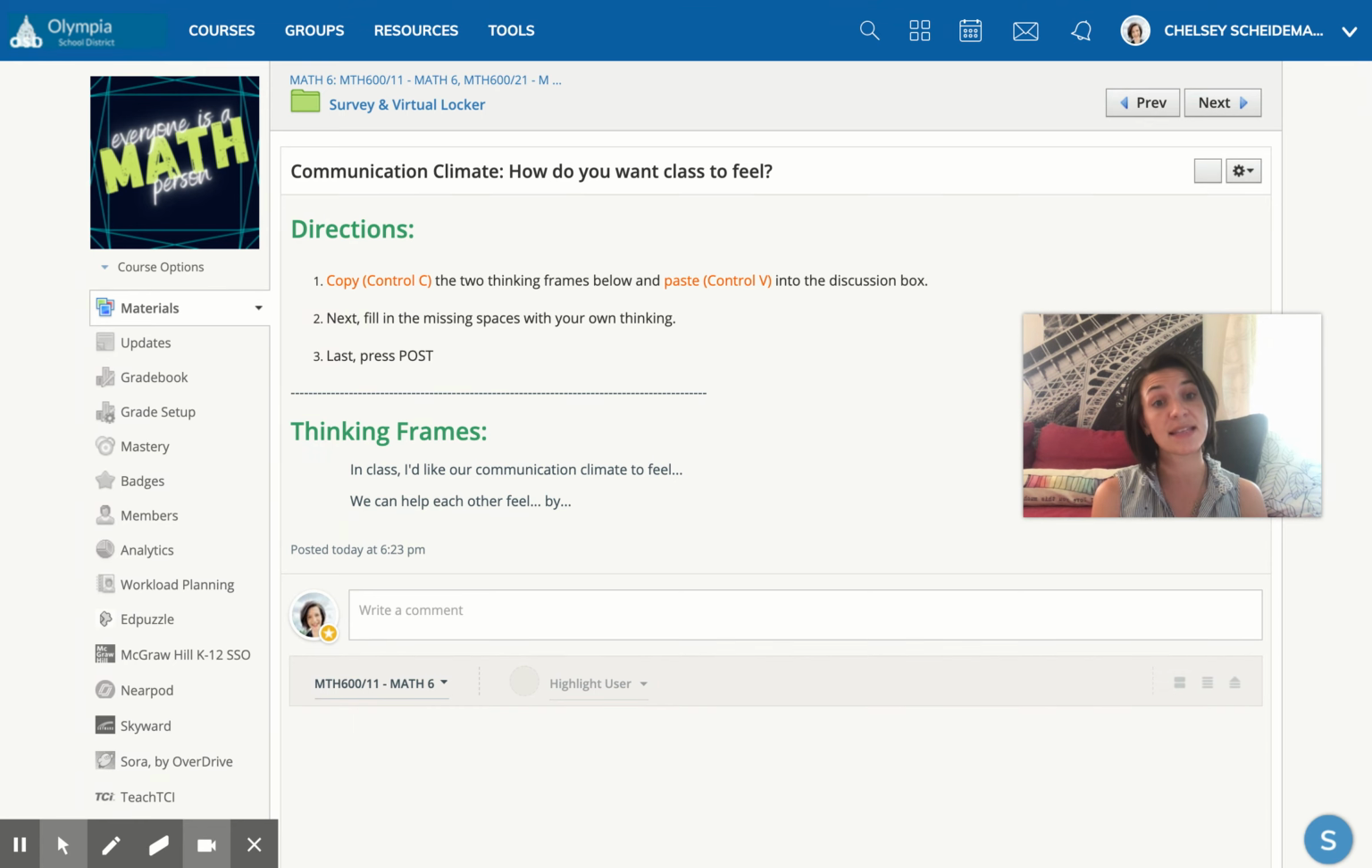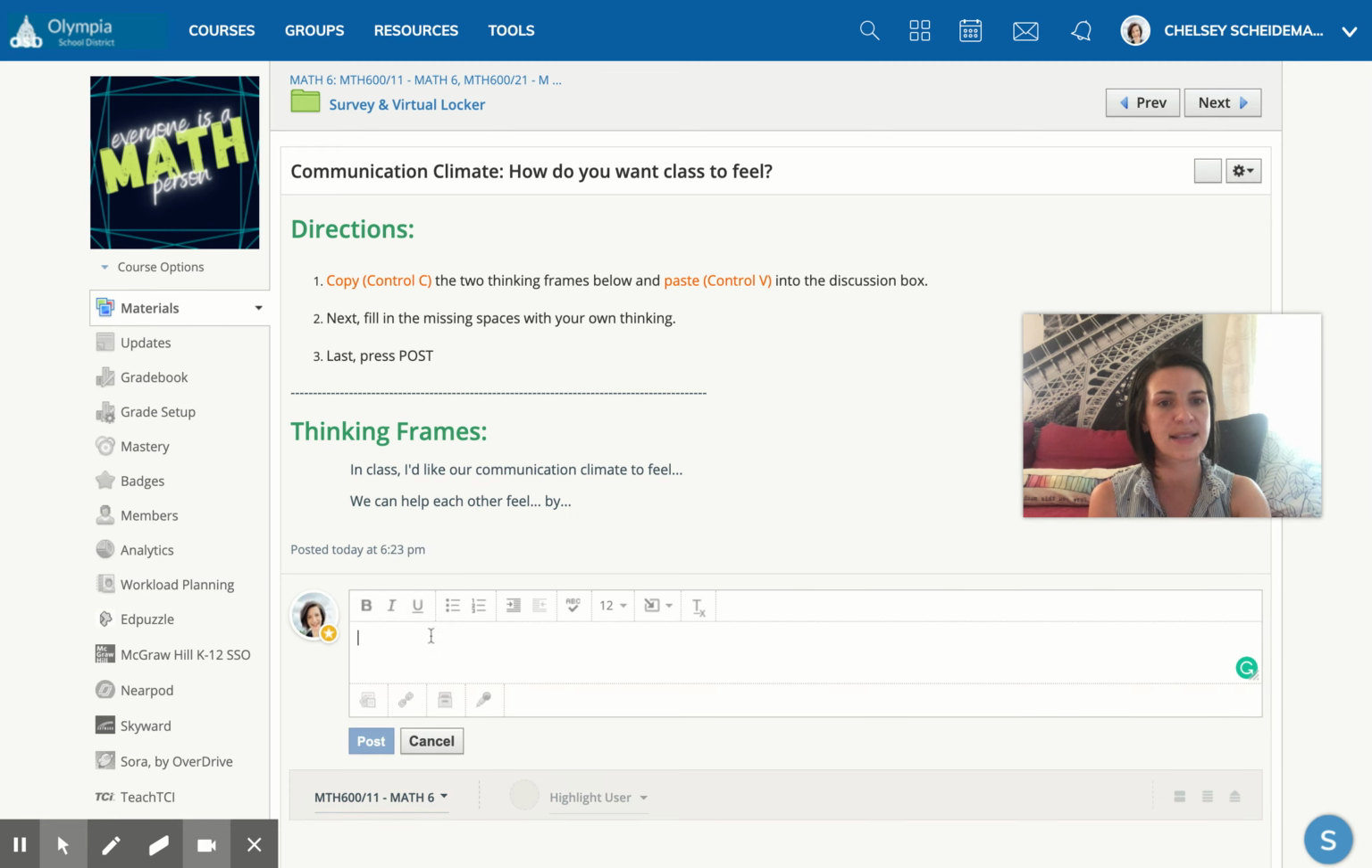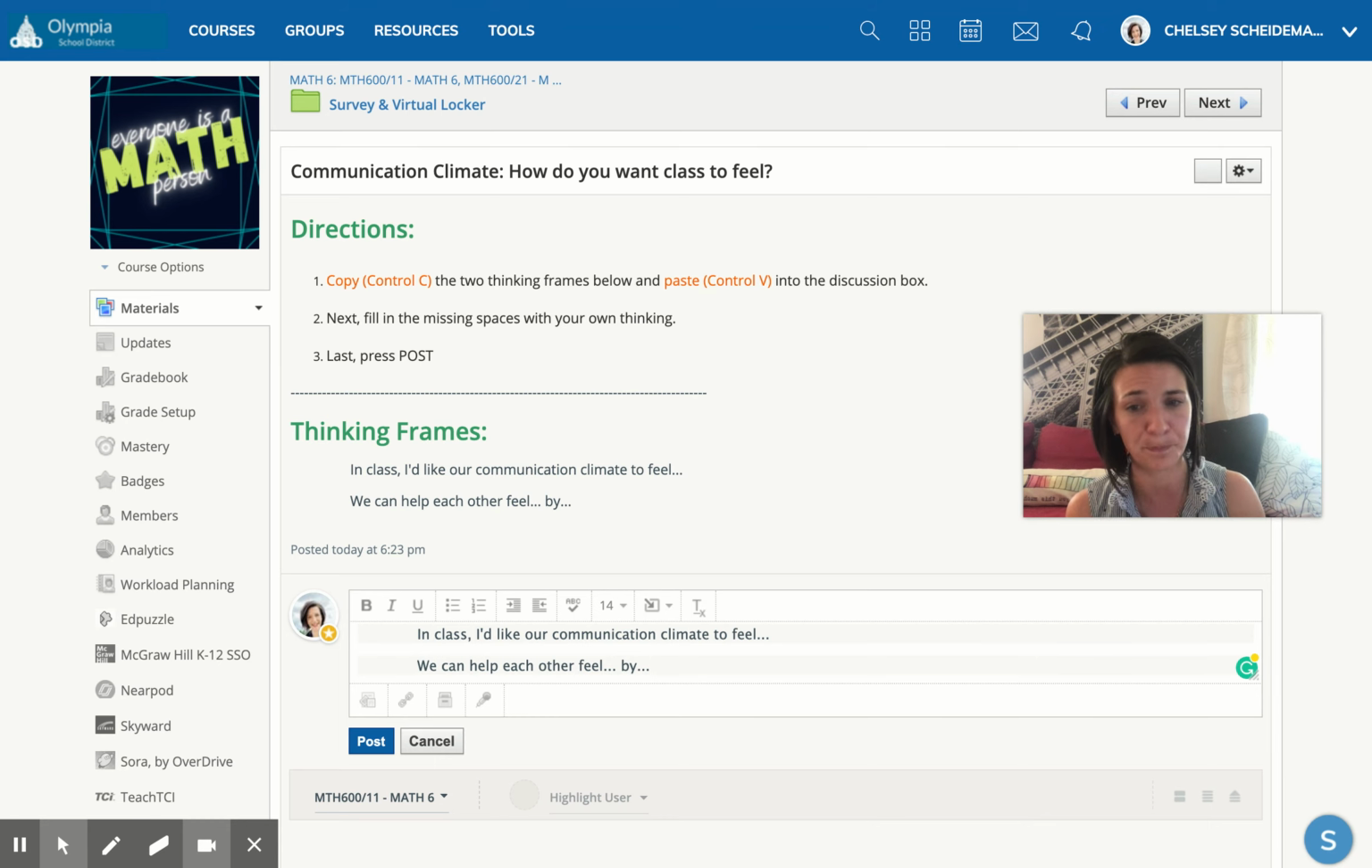To make this easier, instead of retyping the whole thing, the first thing that you can do is highlight all of the text for the thinking frames. So I highlighted those two thinking frames there. Then you're going to press Control C. That's how you copy text. Then you're going to click where it said write a comment, and this little box will pop up. To paste the text, you do Control V. And I know that's kind of silly that it's not like paste, but it's Control V.